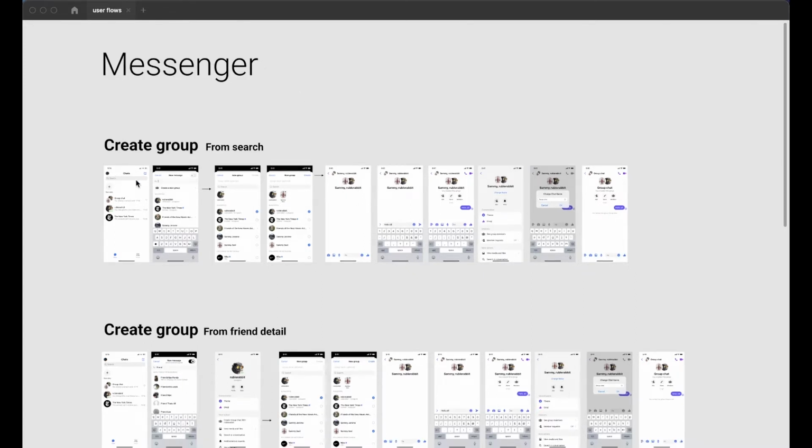So what I have here are actually two flows for creating groups inside of Messenger. They're a little bit different. One is to create a group from a search experience, from search results. The other is to create a group just from a friend's detail page or screen. Though most of the screens are similar, their entry points are different, and that's why I have them as two flows here technically. So what I've done here is just pull in screens that I'm auditing and want to understand in a greater level of detail how Messenger is approaching this feature of creating a chat group.